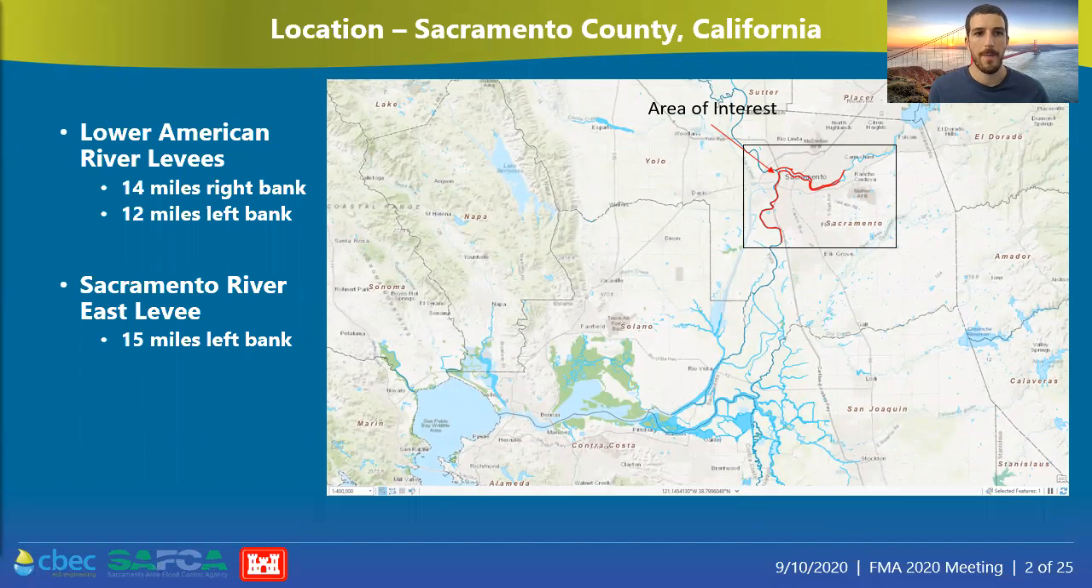The bank and levees that were assessed include the Lower American River levees within Sacramento County, which is the lower 14 miles on the right bank and 12 miles on the left bank, and the Sacramento River East levee, which is a 15-mile contiguous levee from around the American River confluence down to Freeport, California.